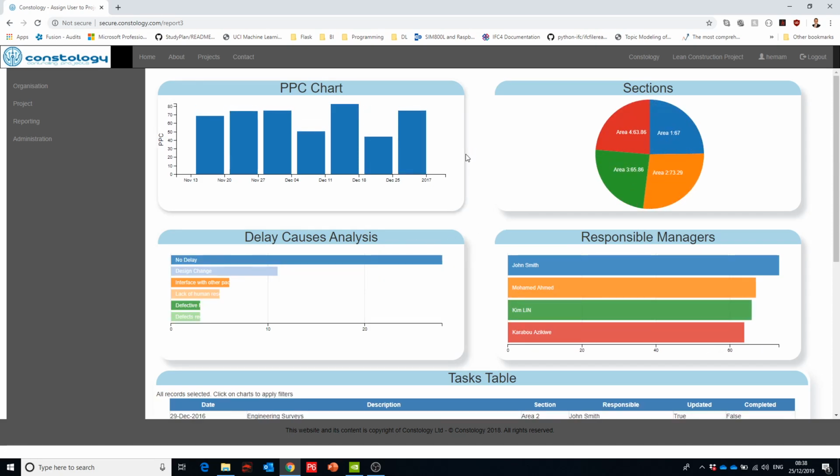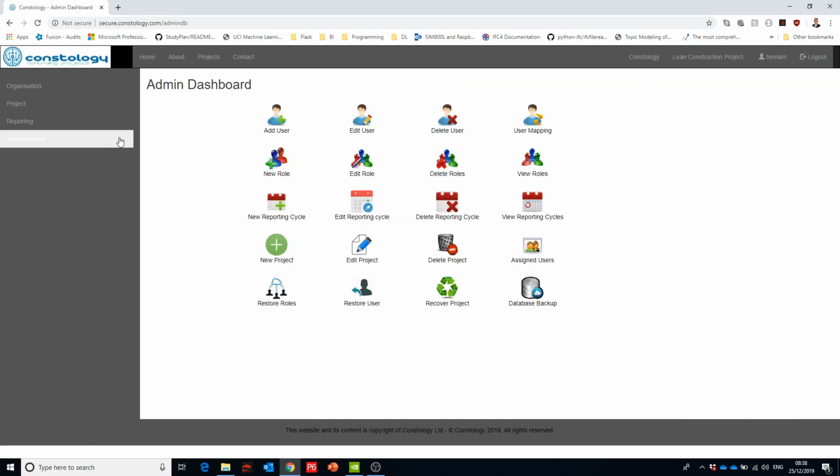So that's a quick overview, and then the last thing you have is the administration panel. If you have an administrative role, you will have access to this admin panel.